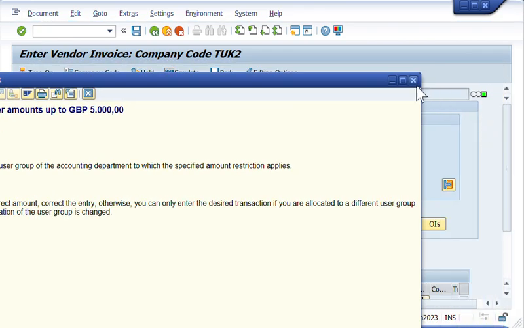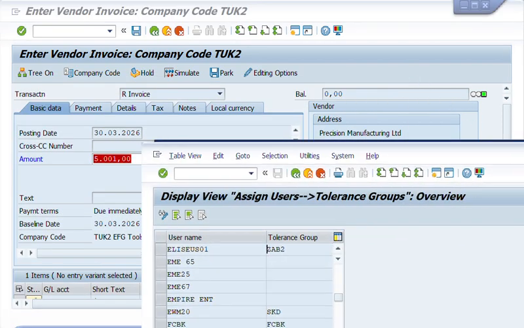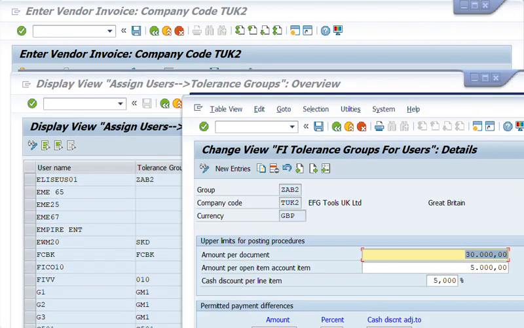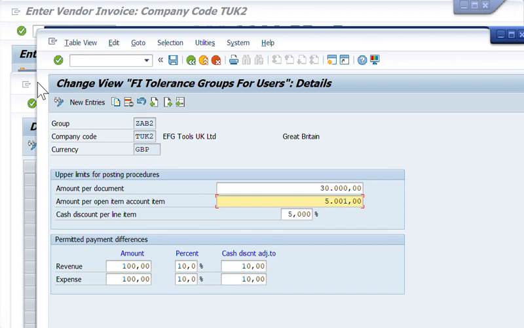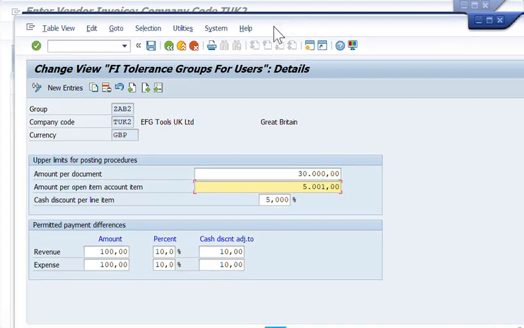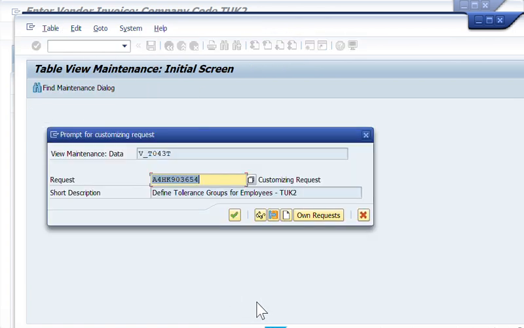Okay, so let's go back. Let's change this and put in 1 to make sure that this is the tolerance group that is affecting the user account. Let's save it. Okay. Define tolerance groups for employees. That's it.